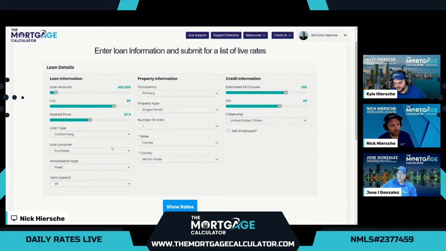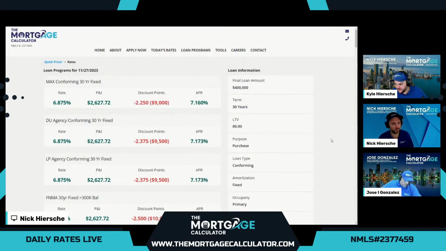We'll do our first example here, conforming conventional, purchase, 30-year fixed standard loan, primary occupancy, single-family home, 1 unit, state of Florida, county of Miami-Dade. And for all the demos, we use an estimated FICO score of 760, an estimated debt-to-income ratio of 40. So with these settings, let's check out the rates this morning.